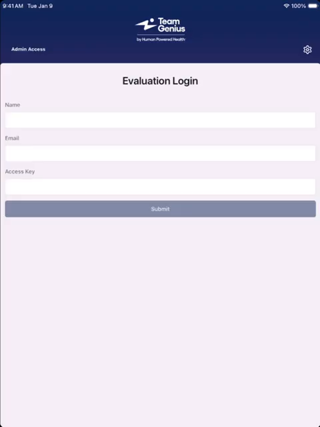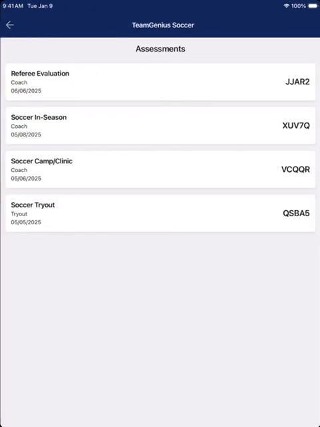So the first page you're going to see whenever you open up the TeamGenius mobile app is this evaluation login. You're going to bypass that, and you're going to click on that admin access that is at the top left corner of the app. Clicking there is going to open up a page that will ask you for your username and your password. That is what you have created with the association. You should know what that is. And then from there, you will see a list of assessments that you have access to.